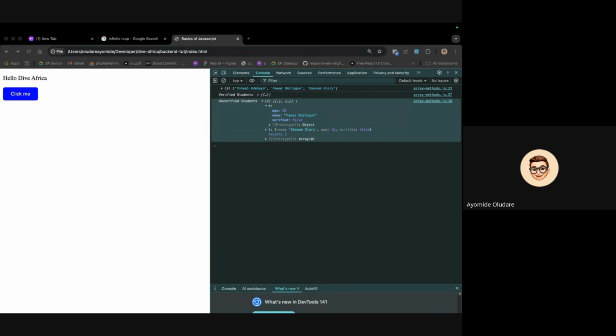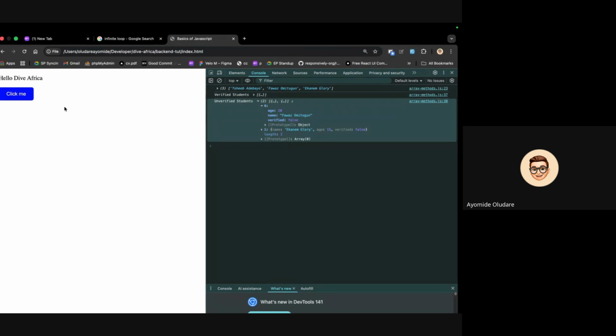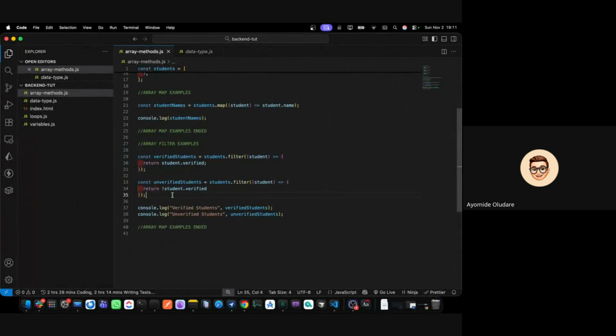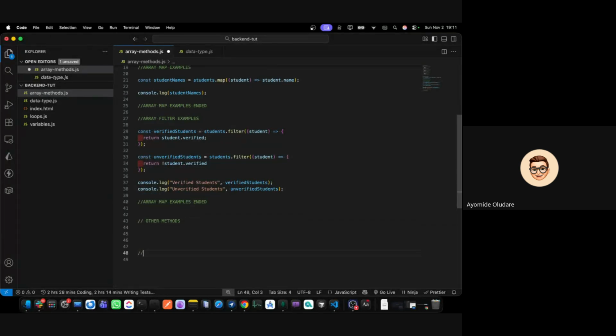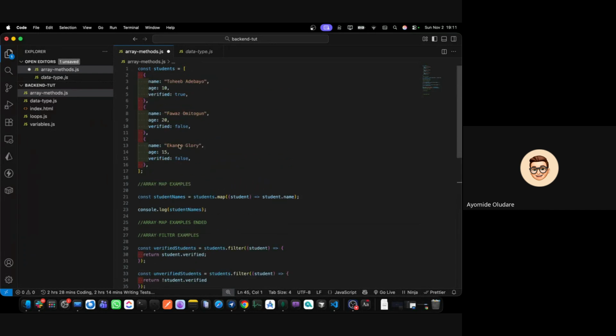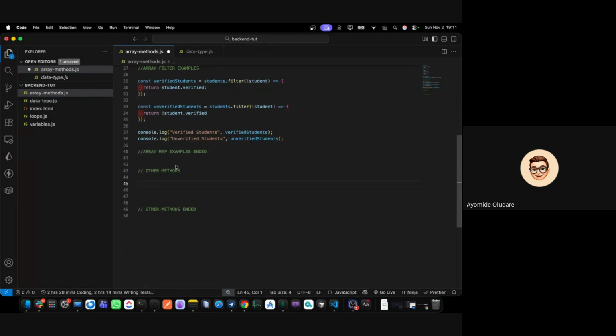I think the next method we want to look at is push. Array push. Let's just say other methods. Array push. We have our students here, but we want to add another student. How do we do it? We can come here and say students dot push.